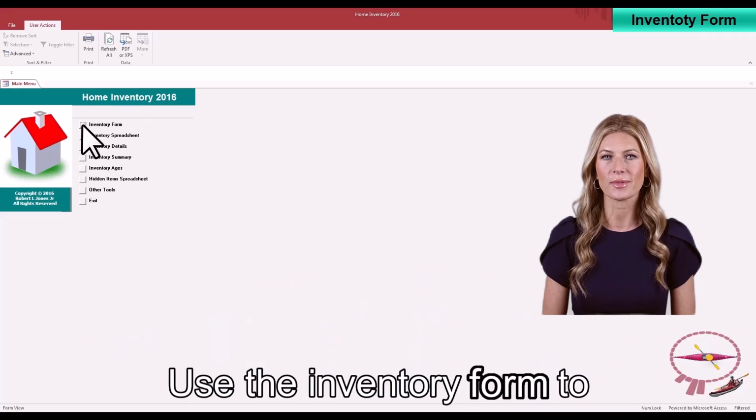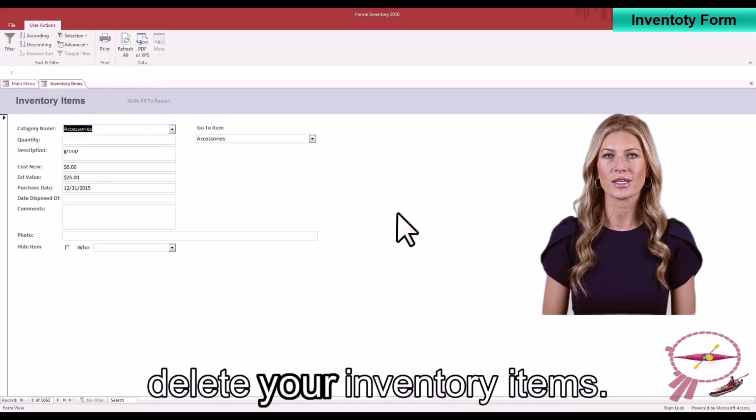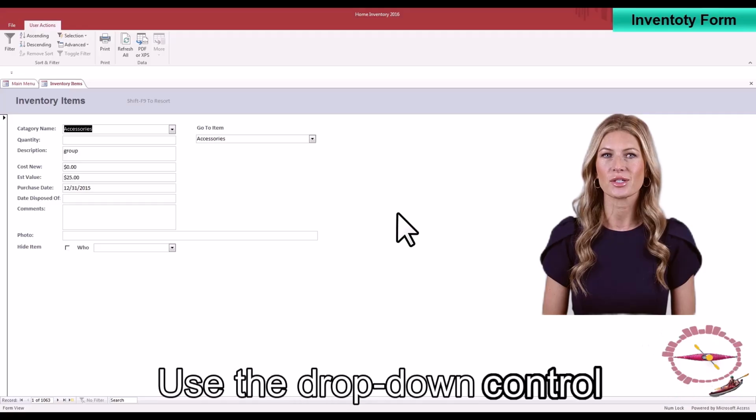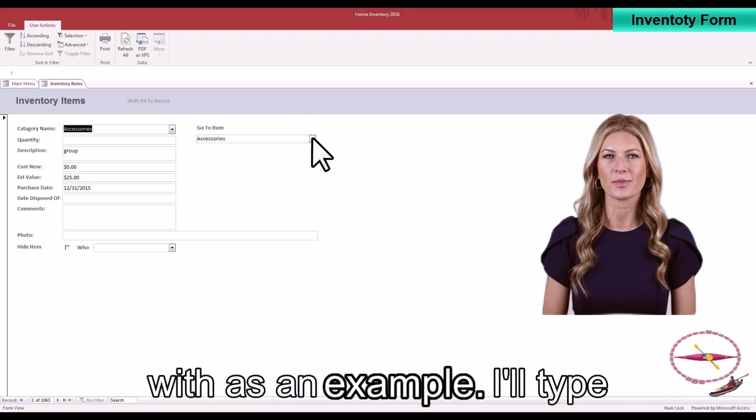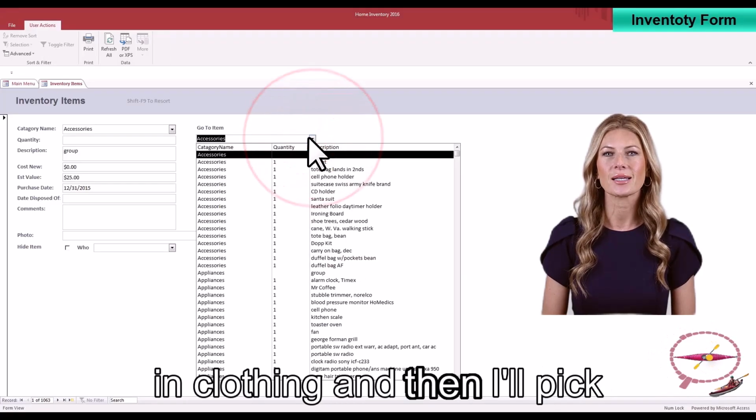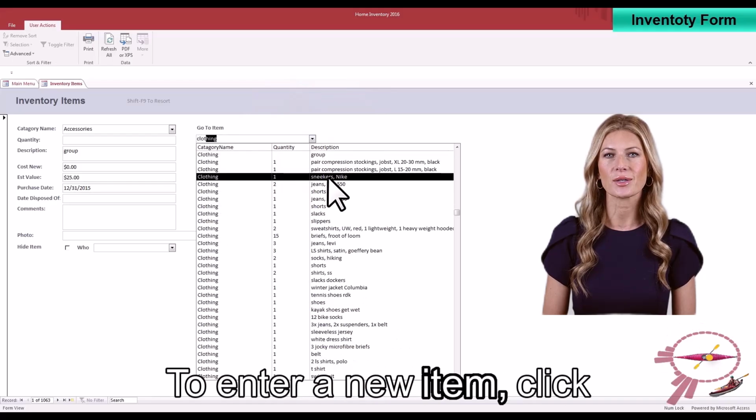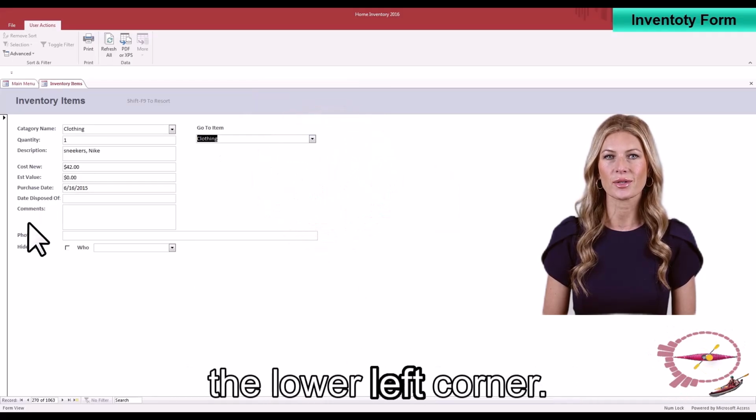Use the inventory form to add, edit, manage, and delete your inventory items. Use the drop-down control to select an item to work with as an example. I'll type in clothing, and then I'll pick the sneaker item. To enter a new item, click the New Record button in the lower left corner.